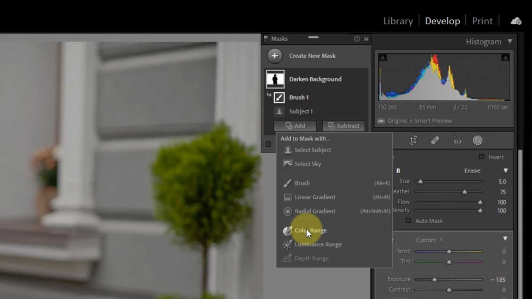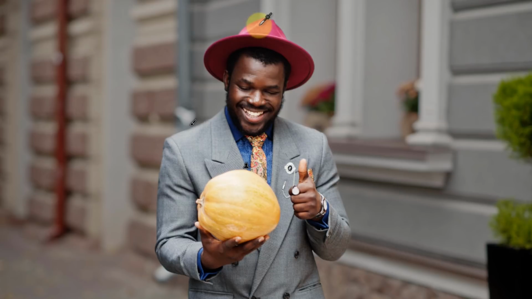And in this case, I can now add a color range and say, you know what? I want to add the color of the hat into the mask. And now you can see that the hat has gotten considerably darker. Again, if I turn that off, this is what it was before. This is what it was after. It's a really easy way, again, to pull in other elements of the image that weren't included in the original mask selection, in this case, the subject selection.